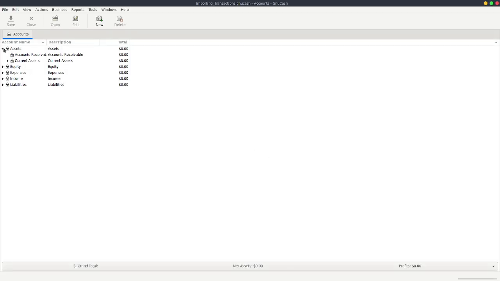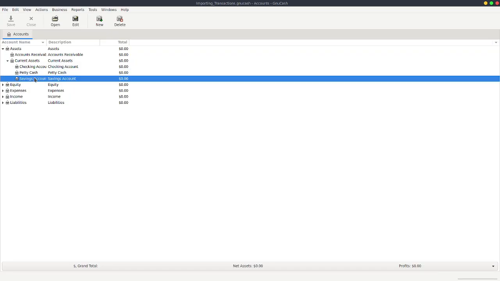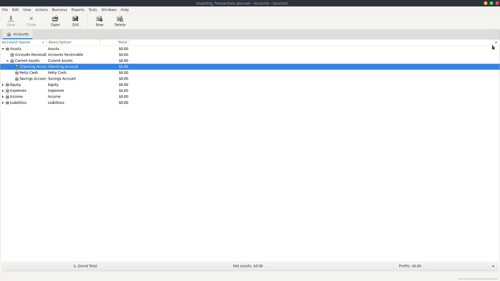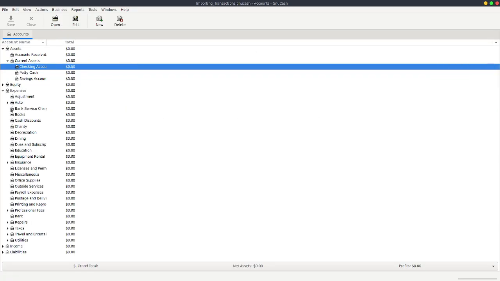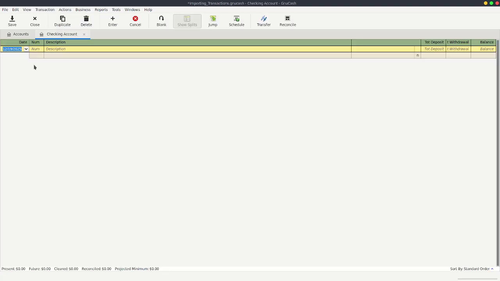Alright, here we go. So under assets, we have a checking account and a savings account that comes pre-made. Perfect. We also have expenses already pre-made, so that's perfect. So I use my banking.